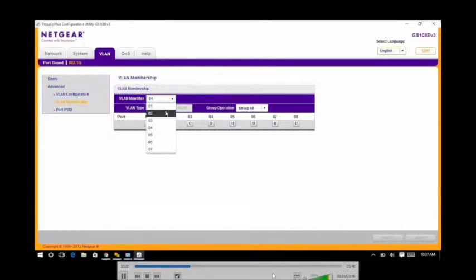We'll start with VLAN ID number 2. We want to have this untagged on port 2 and tagged on port 8, and we will do this for all of the ports 2 through 7.